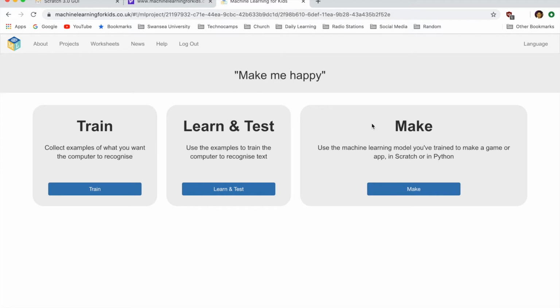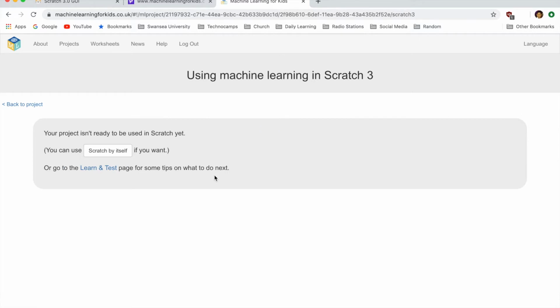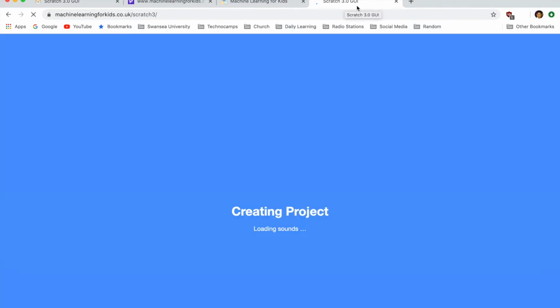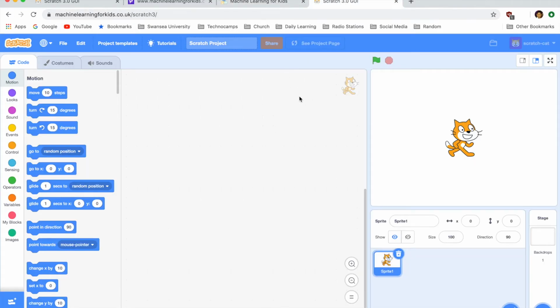Now the first thing we want to do is we want to click make. Then you want to click on Scratch 3, so this button right here, and click on Scratch by itself. This will open up a new web page in a new tab. Okay, so we've got the previous tab, we've got the newly opened tab with the Scratch interface.